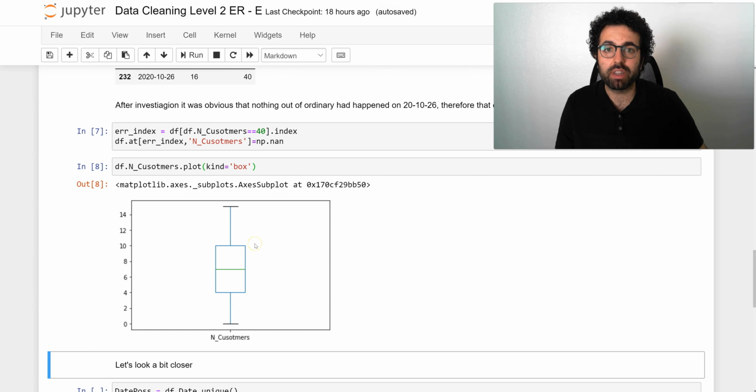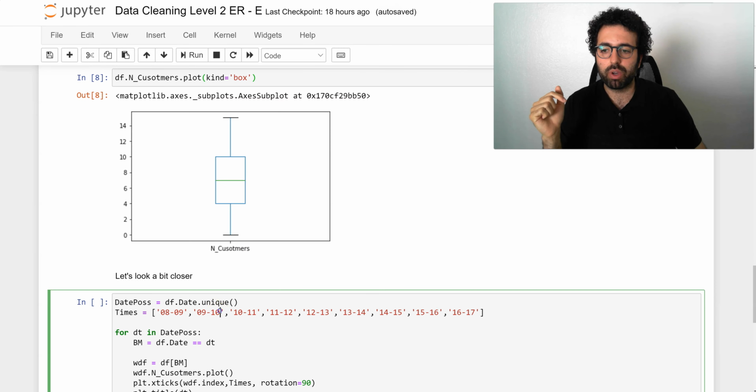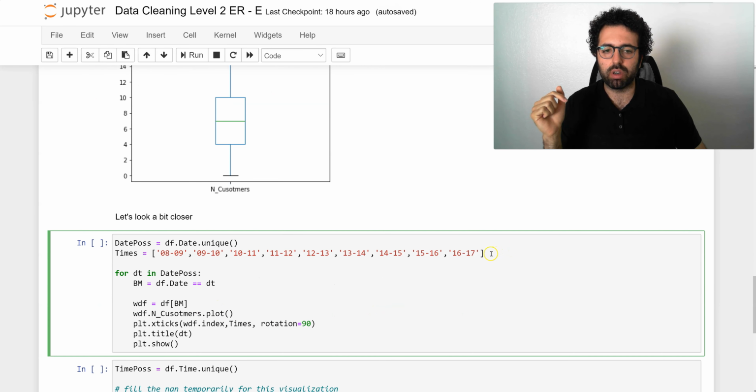But if we look closer, by that I mean come up with a box plot for every hour, so for example, a box plot for 8 to 9 a.m. and then a box plot for 9 to 10 a.m., that might also reveal some possible errors. So we go ahead and come up with those box plots.